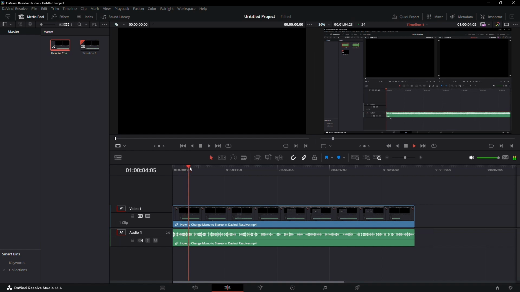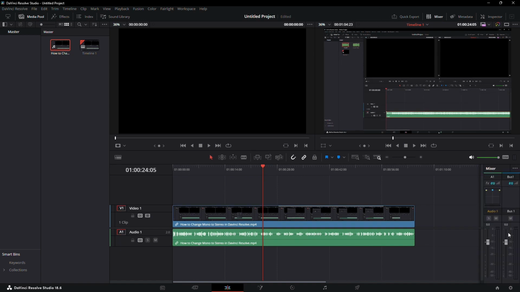Track to stereo in DaVinci Resolve. You can do this. If you still don't hear any sound, you might want to check the volume control in the mixer panel. Set the threshold to around 20, and that's it. This should fix the no audio issue in DaVinci Resolve 18.